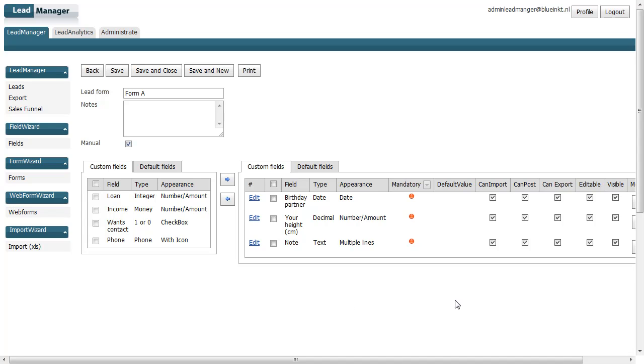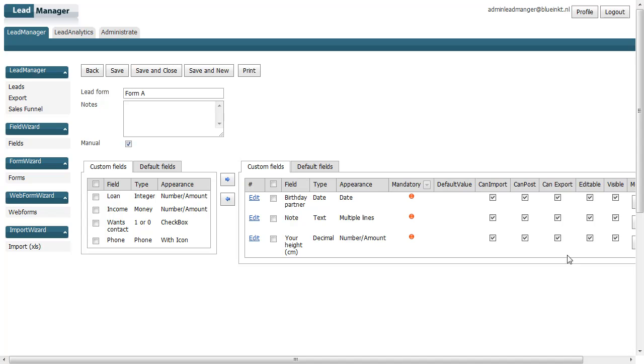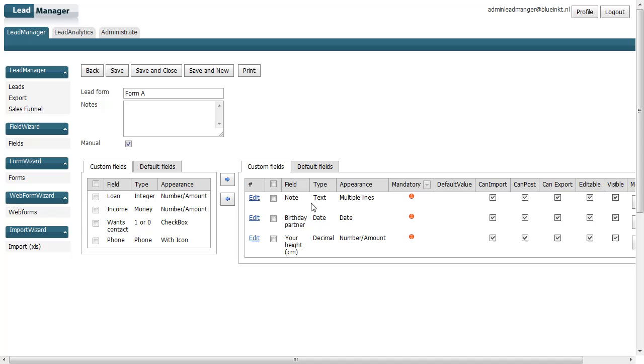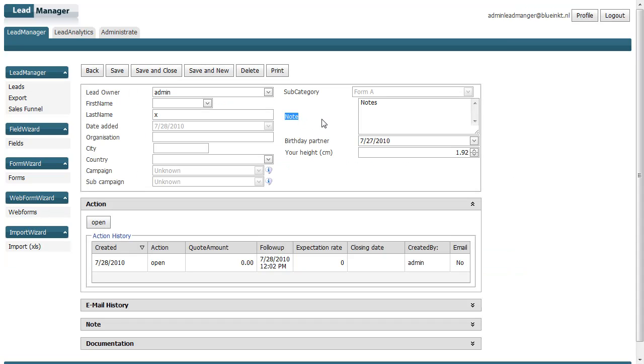Then sorting of the fields in the form. If I want to show the note field on top of the form, I can order this field to above. Now the note field will appear as the first field on the form. We can check this by going back to the lead. Click on the lead and you will see that the notes field is first on the row.